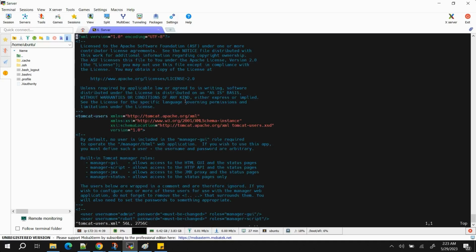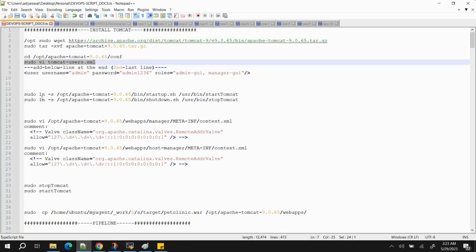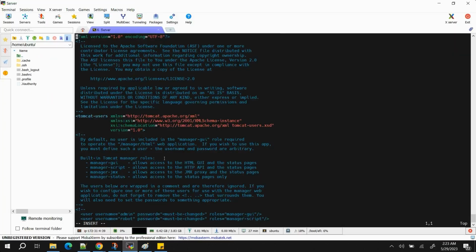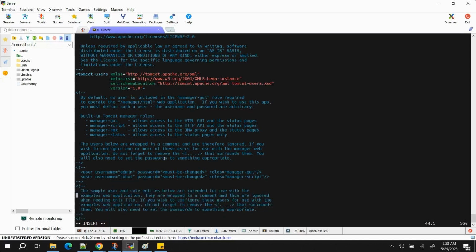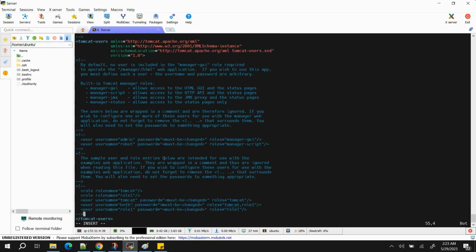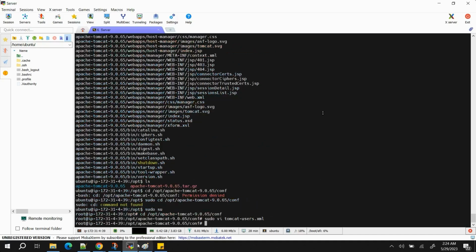Now when we have opened a file using vi and we want to make changes to it, first of all we need to press i, and you can see it says insert. Now we need to go to the line where we want to add that, and here you can see what is written: add below line at the end, second last line. So let me copy this line, and let's go to the second last line. Yes, the second last line is this one. I will go here, right click, paste. To save and come out of this file, we press escape, then colon, then wq, and now the file has been saved.